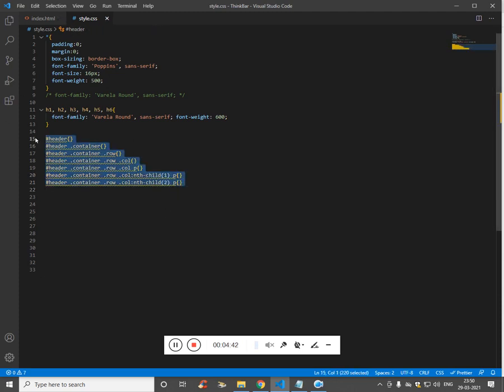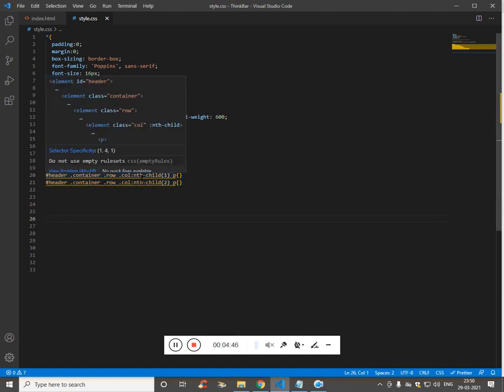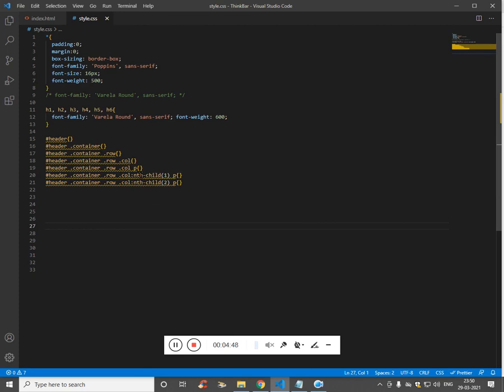So why am I doing this? It is because in a particular website there can be many paragraphs, many P tags. So to specifically target that section and to avoid overriding of CSS, I'm using this kind of trick.